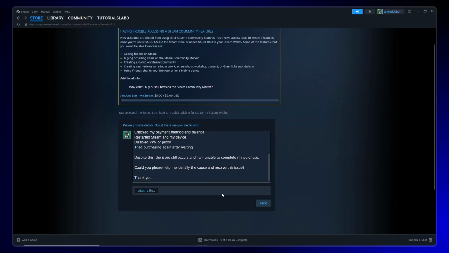If you have any relevant screenshots or files that might help illustrate the problem, you can optionally attach them using the attachment option available on the page. Once you've filled in all the necessary information, click Send to submit your support ticket.